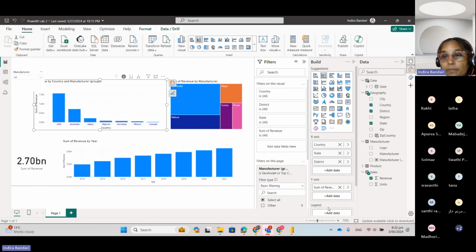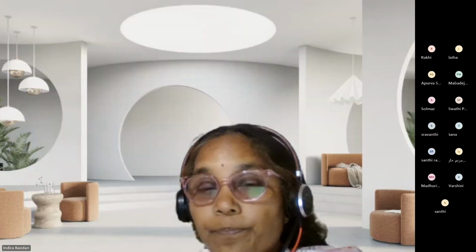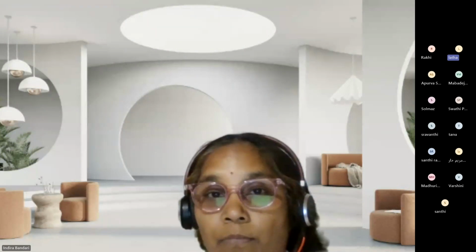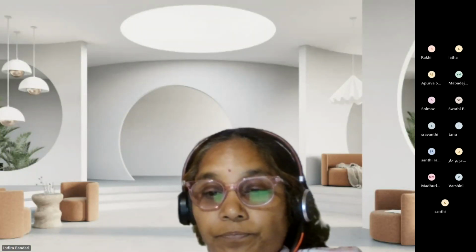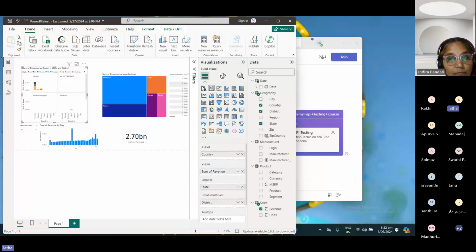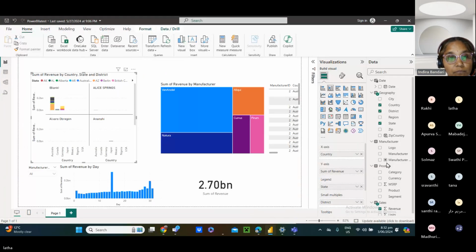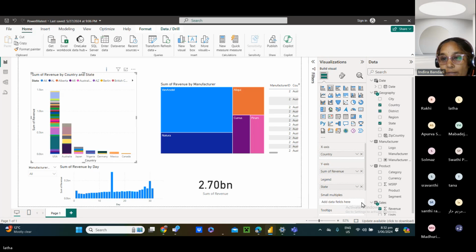Lata, what is your question? I will share my screen. Did it go to small multiples? On the right hand side where you see x-axis, y-axis, legend, there is small multiples. Remove that district from there.